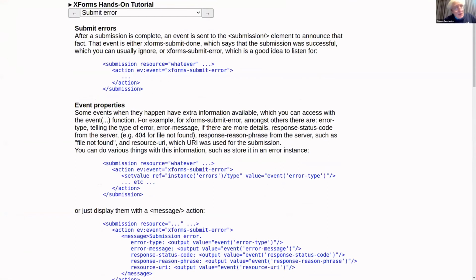So after a submission is completed, and as you saw, that all happens automatically, an event is sent to the submission element to announce that. So you can listen to it, so that you know when a submission is completed. And in fact, the XForm continues to work even if the submission is not complete. I mean, while it's working, you can still carry on doing stuff in the XForm.